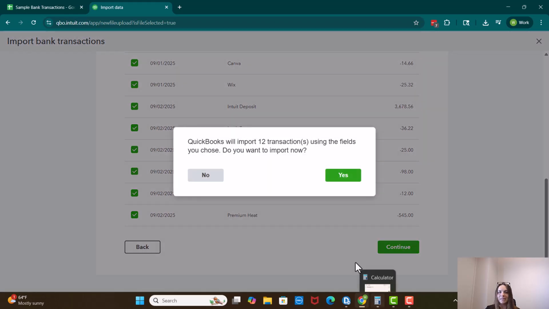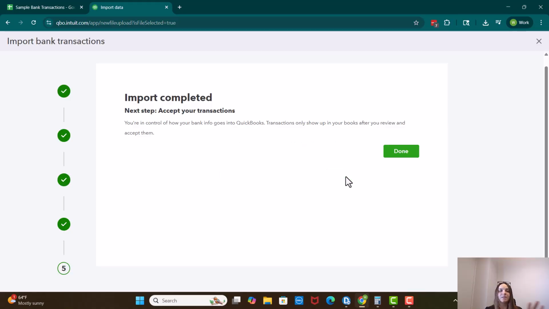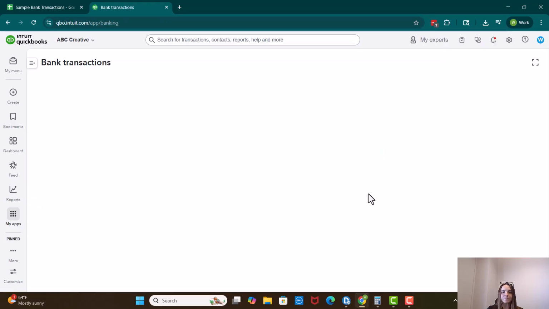If we click continue, it will say QuickBooks will import 12 transactions using the fields you choose. Do you want to import now? And I'm going to select yes. It's going to give me this little spinny wheel thing and it's going to import the transactions. So it'll say import completed. Next step, accept your transactions. So I'm going to select done.